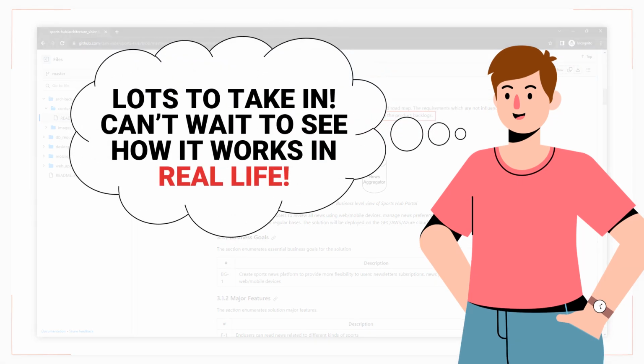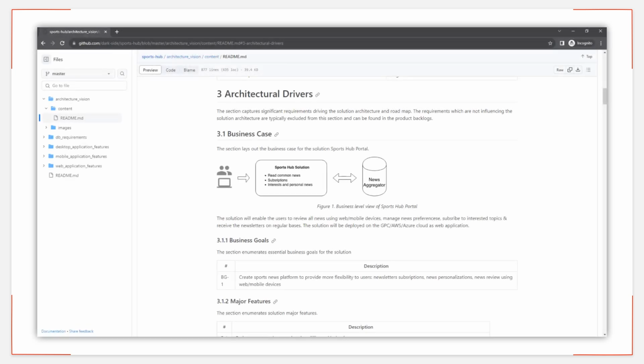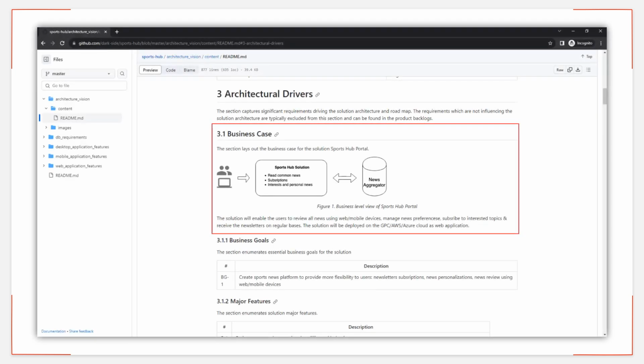I can't wait to see how all this theory works in real life. We're just about to get into that, using our very own Sports Hub portal as a real-world example. Let's take a closer look at how this all works, particularly focusing on our news aggregator feature.